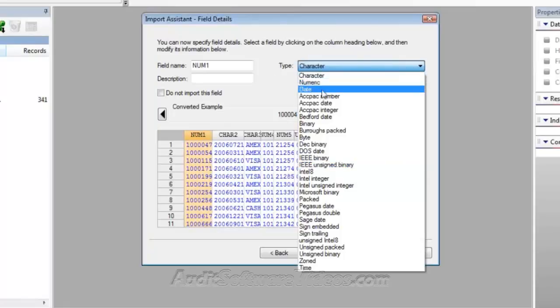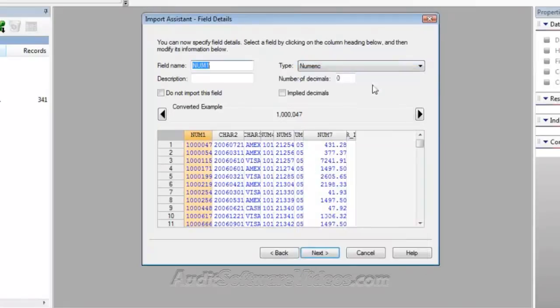And you can see we've got character, numbers, dates, ACPAC numbers, ACPAC dates, Benford dates, binary, Burris packed. All of these are possible types of information which you may be given. In this case, we're happy that it's number, so I'm quite happy to leave that as number. It's the invoice number, so there are no decimal places. If I left that as a numeric field, it would be 1 million. If I gave it some decimal places, it would be 1,000,000.00, but we don't have any decimal places, so I'll leave that.